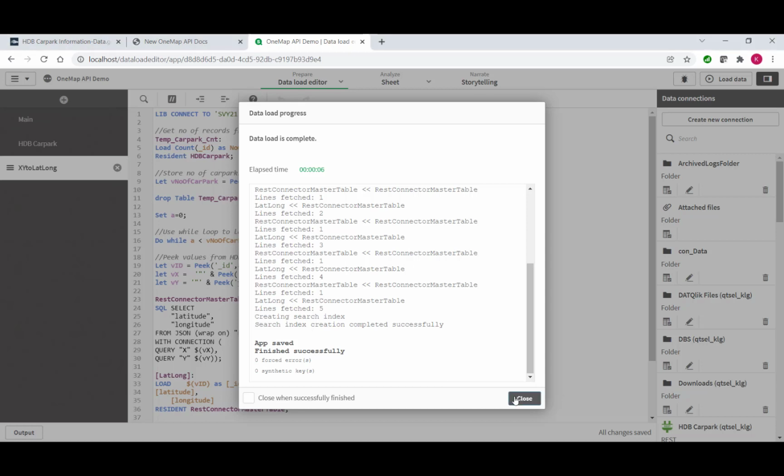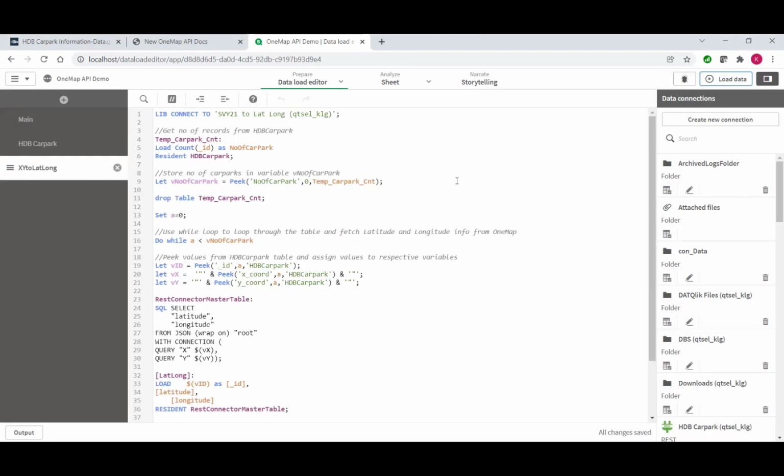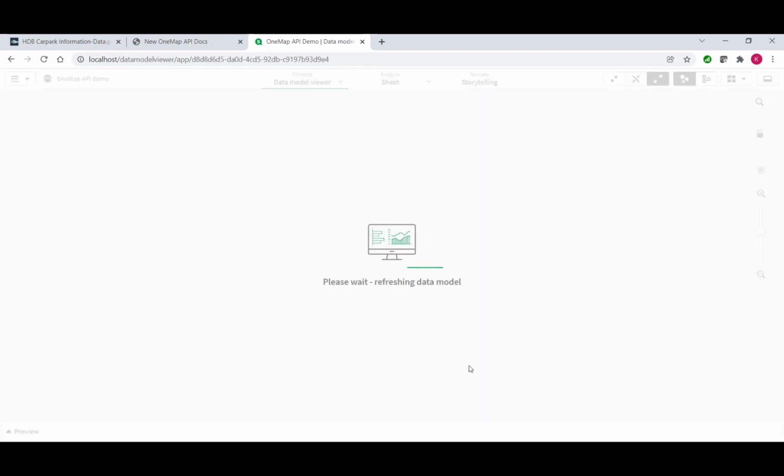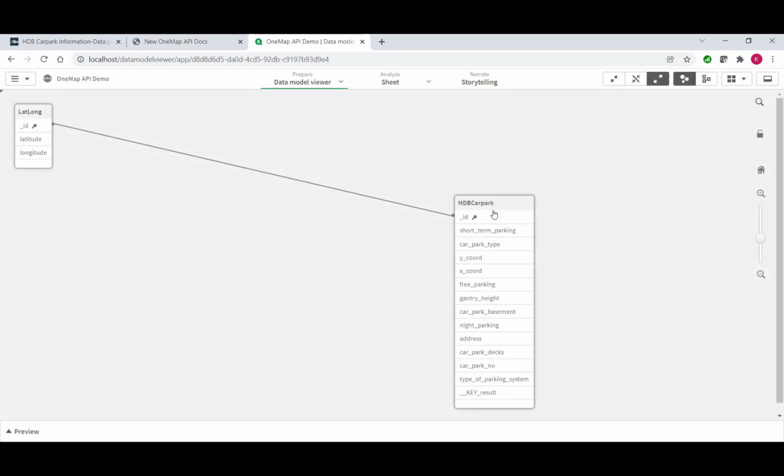Let's close this and take a look at the data model. First, we have the HDB car park table that we loaded from data.gov. Then you will find the lat long table that we created using the OneMap API by looping through the HDB car park table. And these tables are associated through the ID fields.